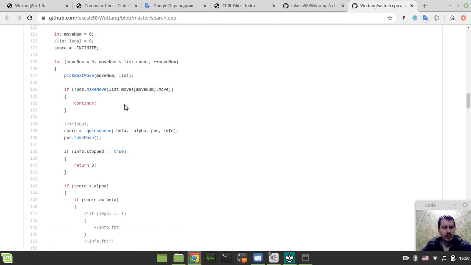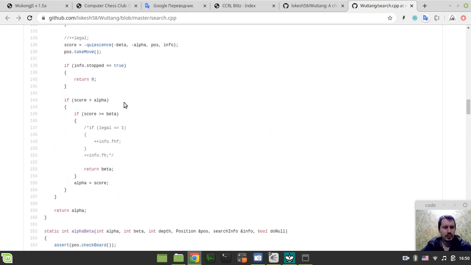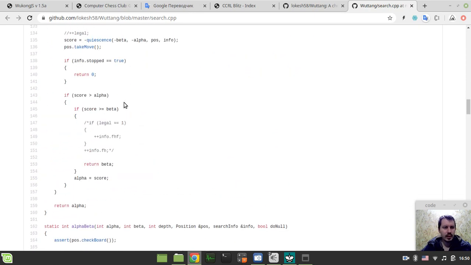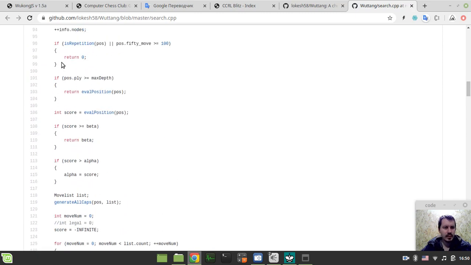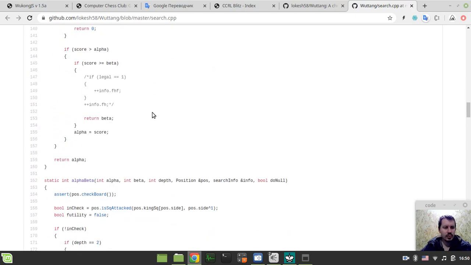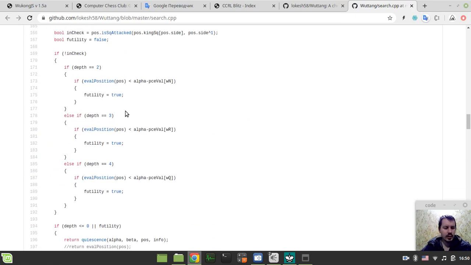So generate all captures. So when I have a look at this search, we'll start looking with the alpha beta. Well, quiescence is the standard stand pat, nothing much. Yeah, so alpha beta search, well, not in check. Well, he has slightly changed it. Well, this is a bit interesting. Oh, this is how he has added futility pruning to the original code.